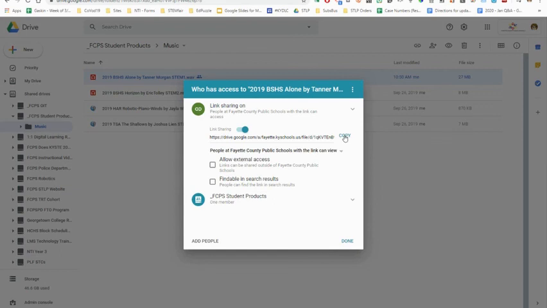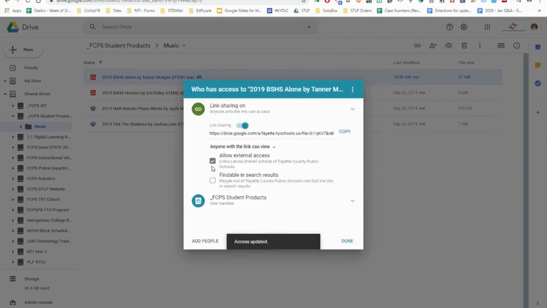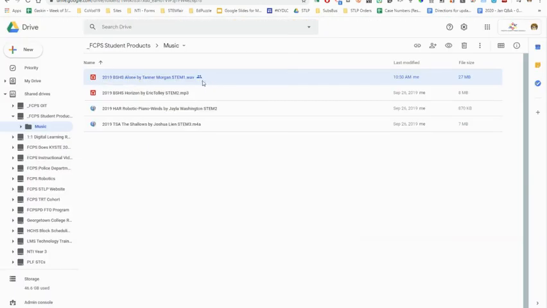I can click copy. And notice if you want somebody who's not part of Fayette County to view it, you're going to add a check mark down here. And then I could click done. I click copy and copy that link if I wanted to and click done. You can tell something's shared because there's little people out here beside it. And that's how we share.